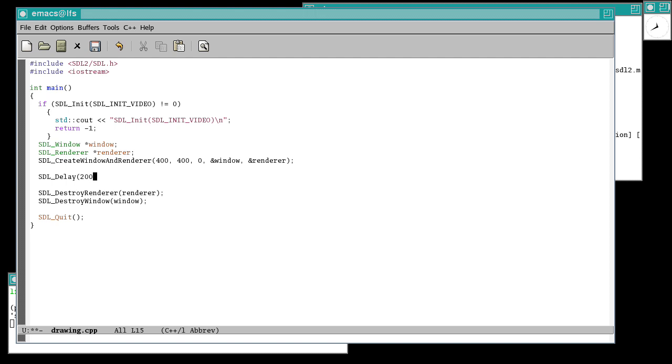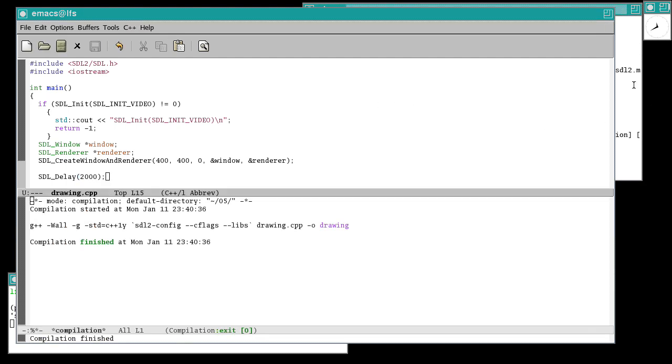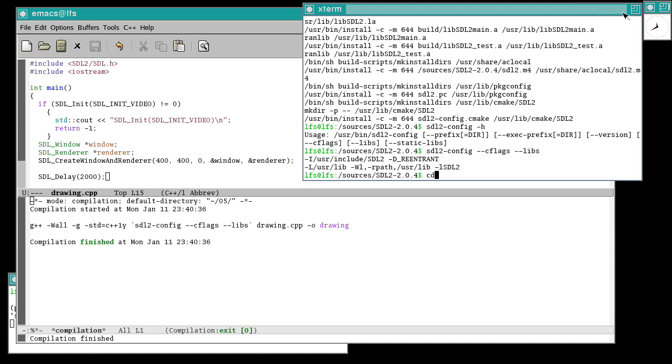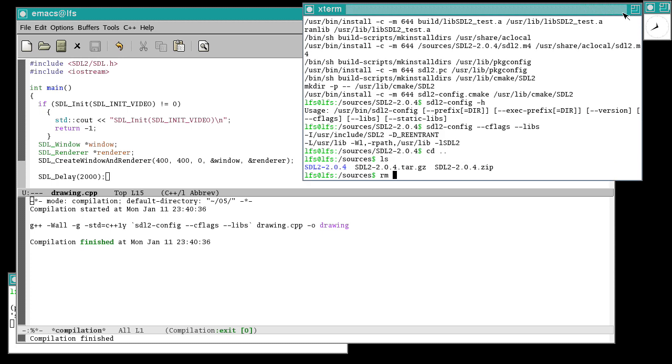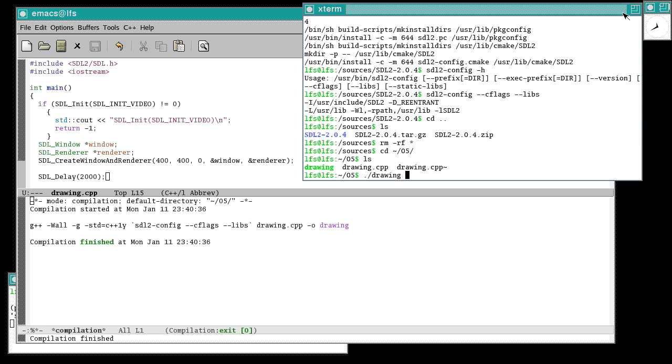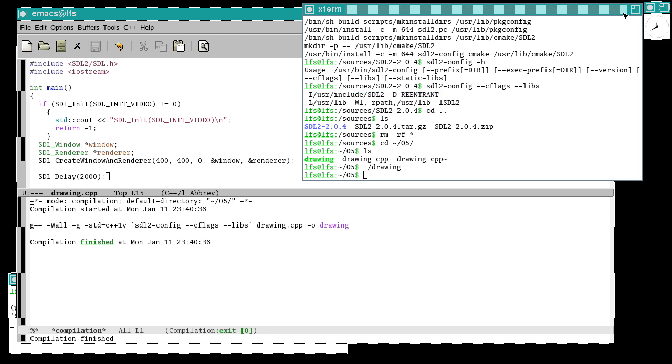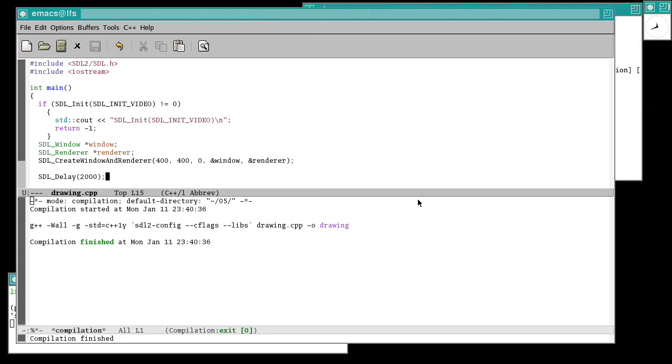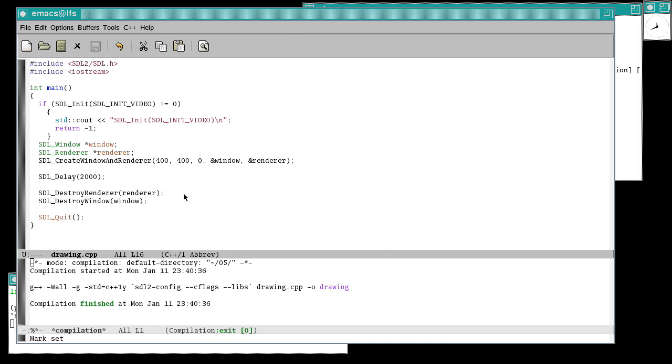2000 milliseconds. It's 2 seconds. Let's recompile. So it's compiled and we can run it. First of all, actually, let me remove all this source code. Now let me go to O5 and run drawing. You can see the window, it appeared for 2 seconds and disappeared. For you it might be slightly less because of time lapsing some part of the video.